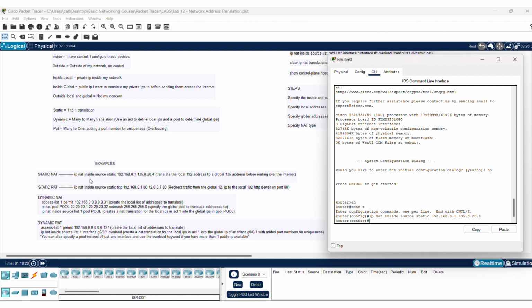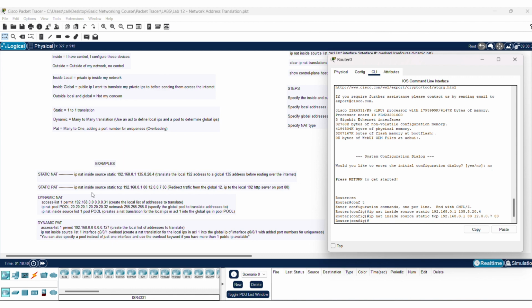address. The next example is static PAT. We issue the next command, ip nat inside source static tcp 192.168.0.1 with a port number of 80 and then 12.0.0.7 with also a port number of 80. That command essentially will redirect traffic from that global 12 IP into the local 192 IP if it comes in over port 80.